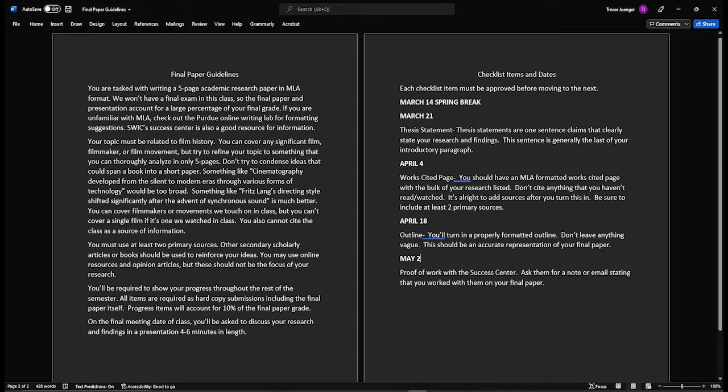You need to show that you went to the Success Center or you emailed the Success Center. You can just ask them for proof that you went there. I'm sure they can sign a slip for you. Last semester, it was only a handful of people that actually did this last step. But I think that it's really helpful and important.